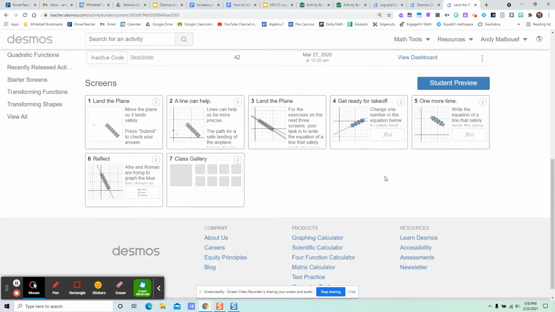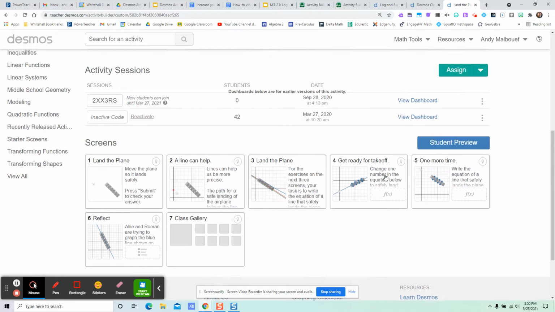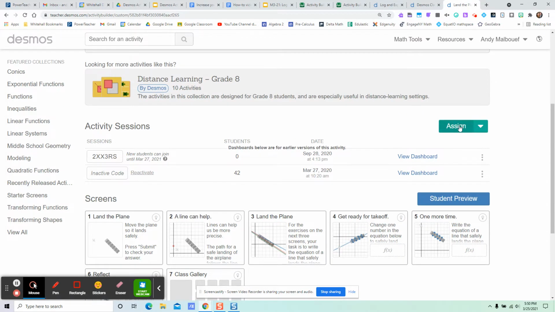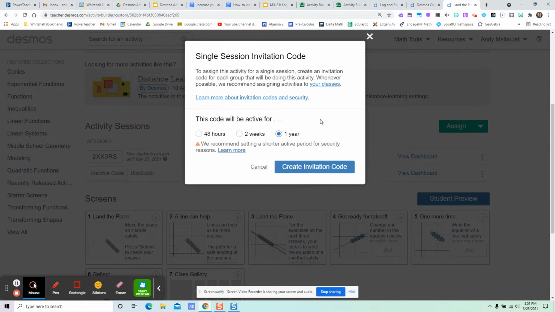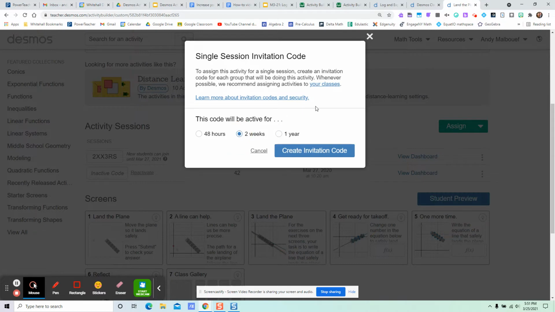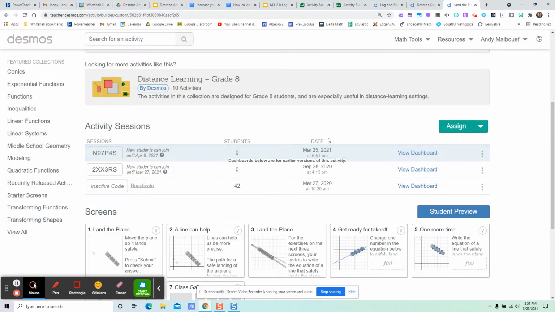Now, after you take a look at that, maybe you want to initiate this activity. Well, what we can do is go up here to the green button that says Assign, and we have different assign options. We can assign to our classes if we have synced with Google Classroom, and I'm going to show that in a subsequent video. But we can also get it going very quickly with a single session code. Now, we can choose how long this code will be active for. I'm going to just pick 1 year. Well, it says don't do that. So I'll pick just 2 weeks here, and then we can create an invitation code.